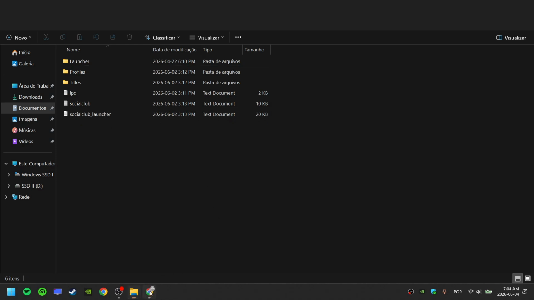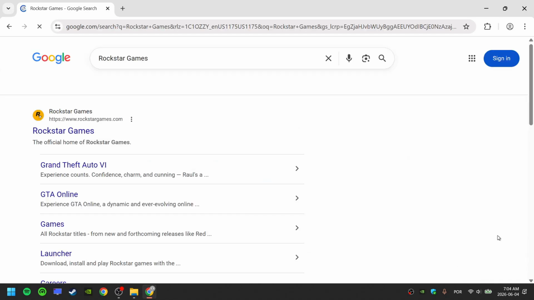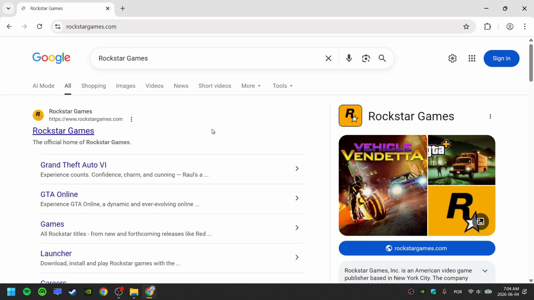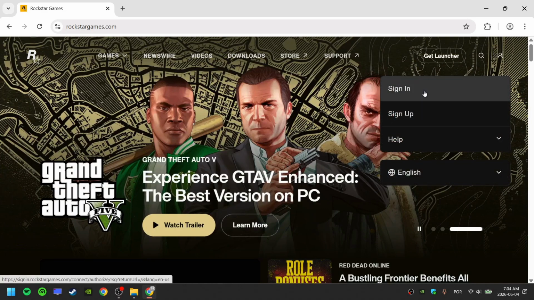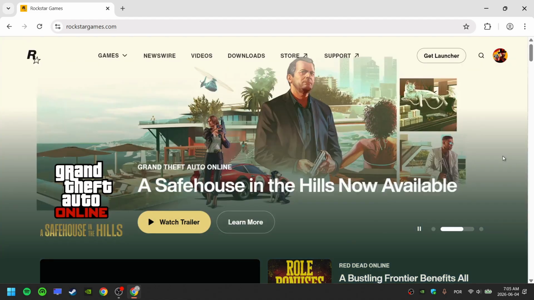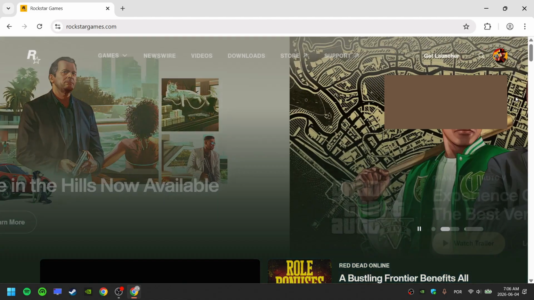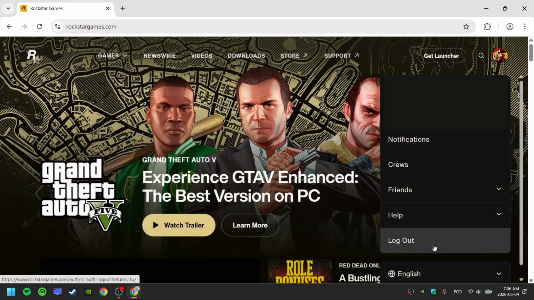Now open the internet. Search for Rockstar Games and open the page. Click on the profile icon and click on Sign In and log in to your Rockstar account. After you have logged in, click on your profile icon again and click on Log Out.